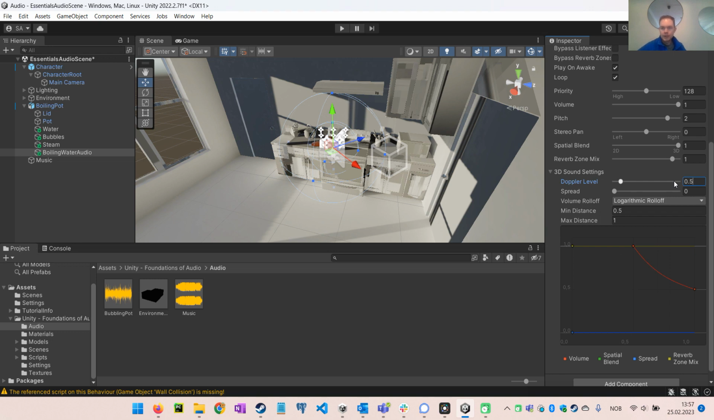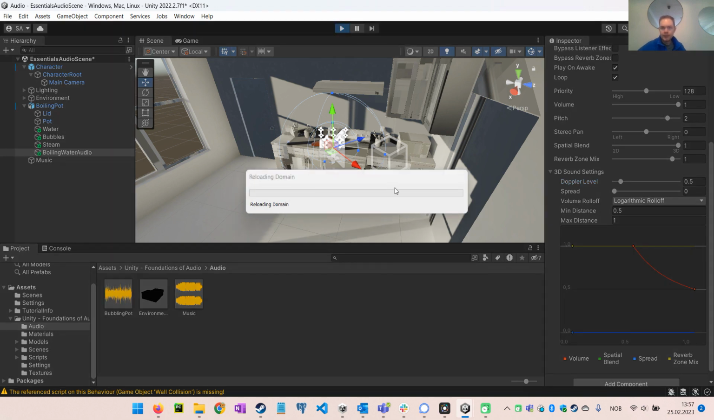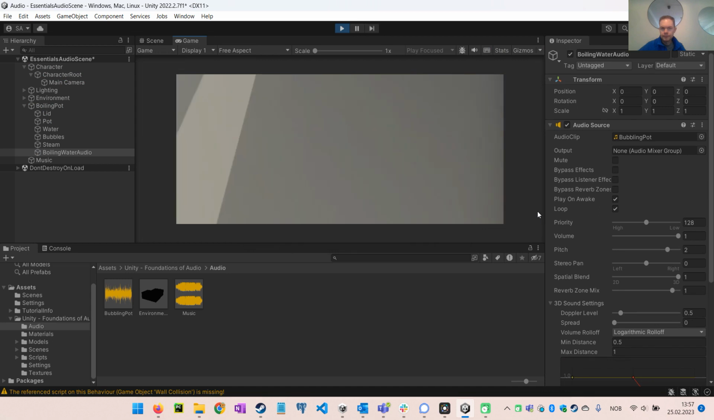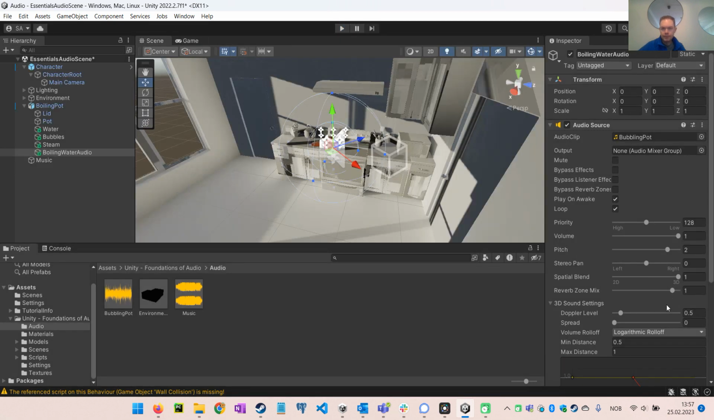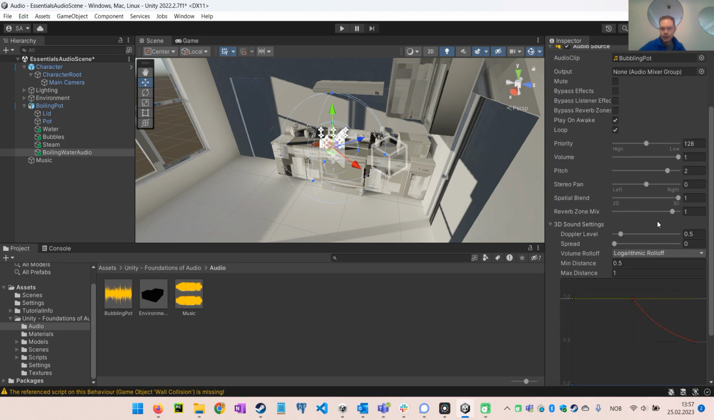So let's change this one to just see what happens. We can also change the max distance to 0.5 and minimum to 0.2.